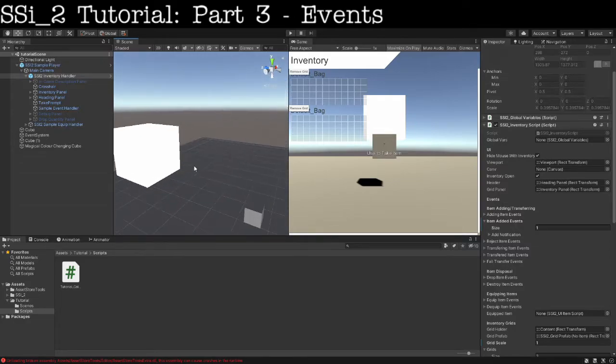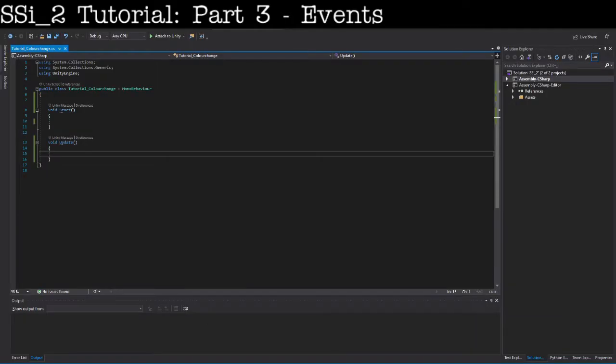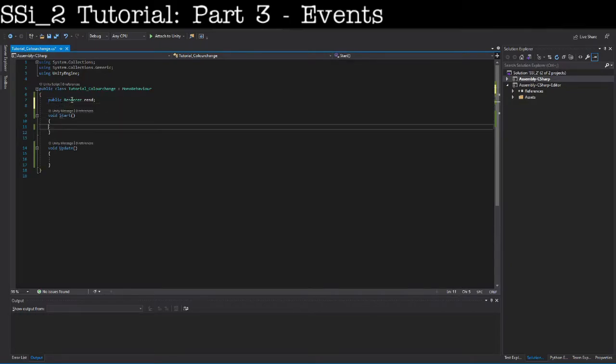So we're here in our tutorial scene. I've added an unlit cube and we're going to use this to show off how events work. I've already got a script in here, tutorial color change. So if we go into Visual Studio, I'm going to put together a quick script for making this change color.